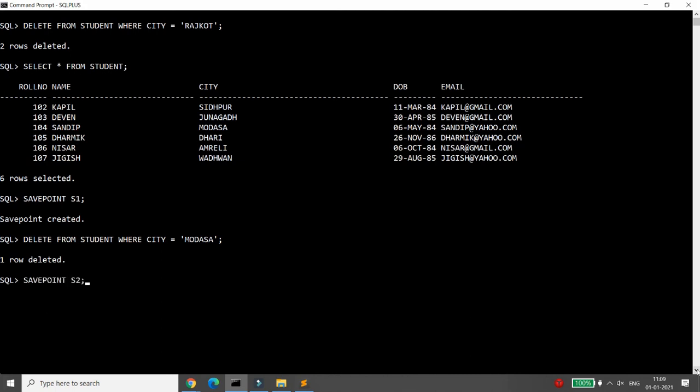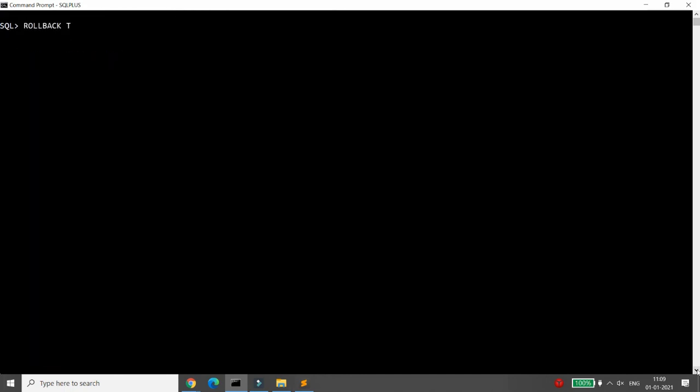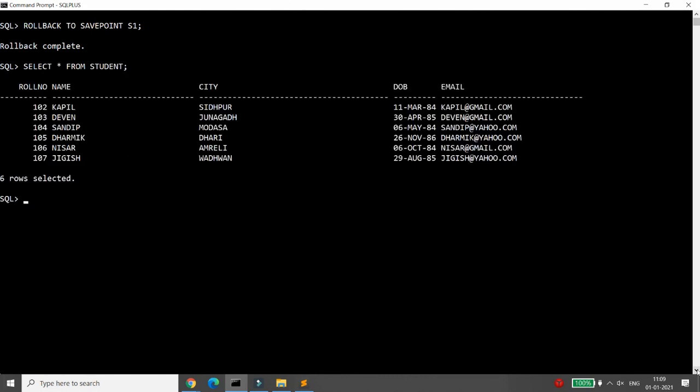Now I'm writing savepoint S2, right? Now I'm deleting the record from student where, for example, name is equal to Kapil. So one more record is deleted. Now students, suppose you write here rollback to savepoint S1. Then you will definitely get the data up to savepoint S1, but now you cannot roll back to savepoint S2. It will give you the message that savepoint S2 never established. It means once you roll back to a particular savepoint, then you cannot access the savepoints created after that particular savepoint.